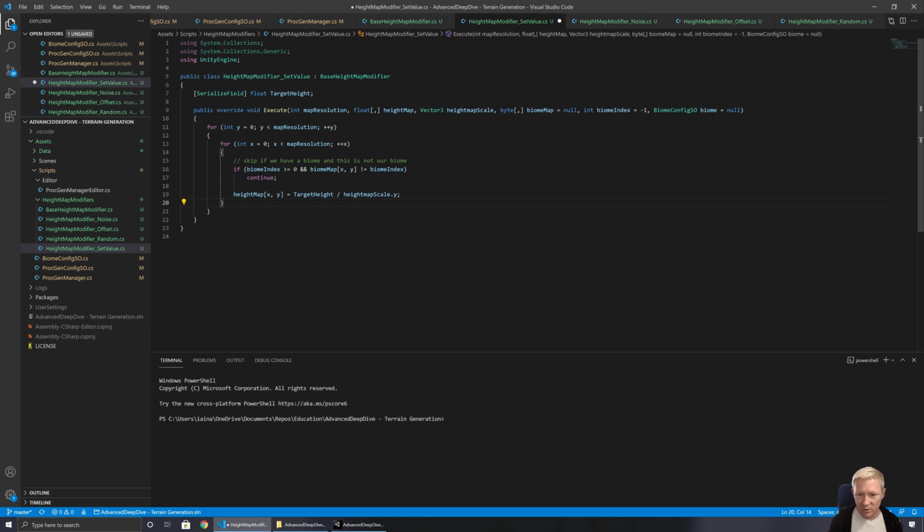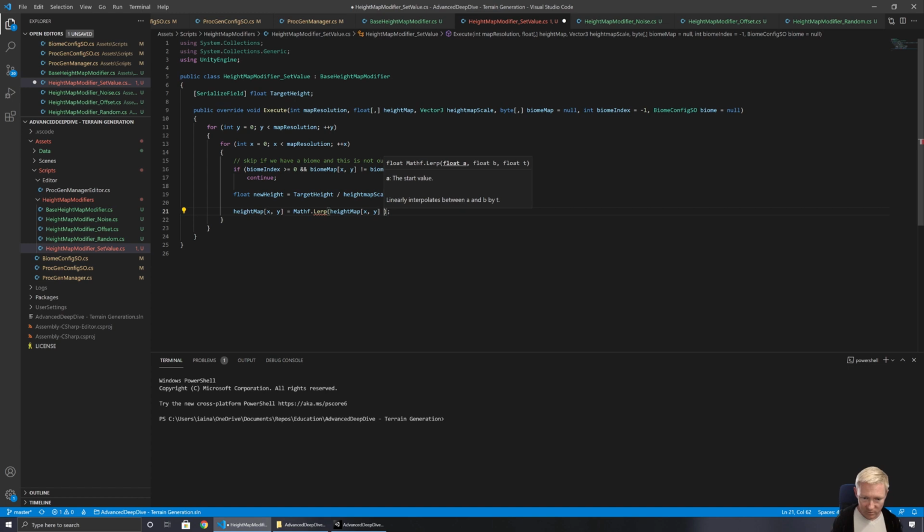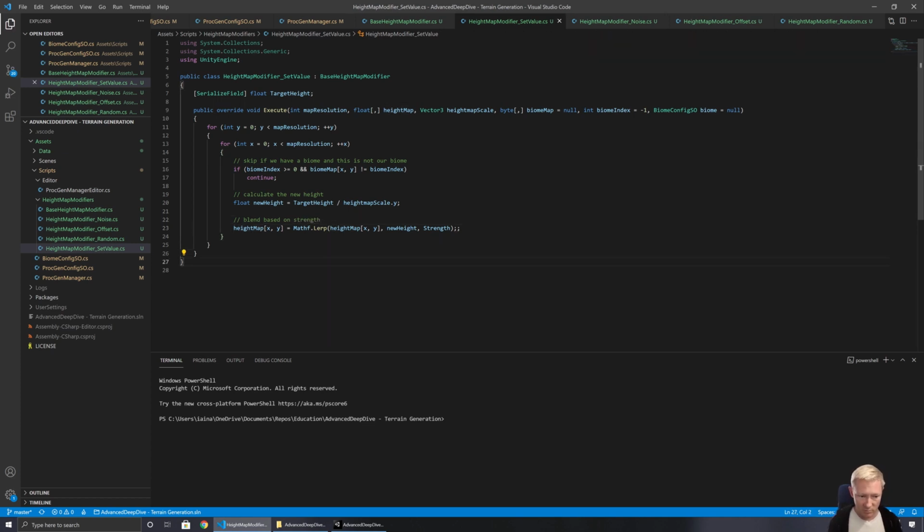So, okay, that's cool. We're not using the weighting yet, so the strength should control how much it applies this. So what we could be doing is new height is equal to target height divided by height map scale .y. And then the actual one here is a lerp from the height map, its current value, to new height by the strength. So calculate the new height. Blend based on strength. So okay, that's a fairly straightforward one. So that's our set value one done, and it handles different biomes.